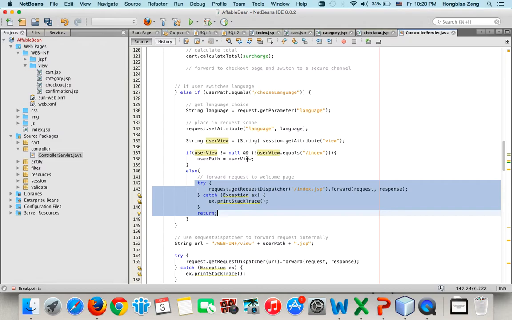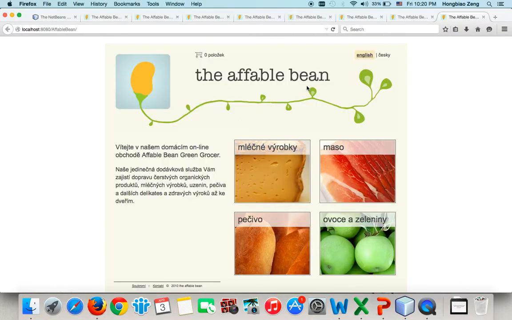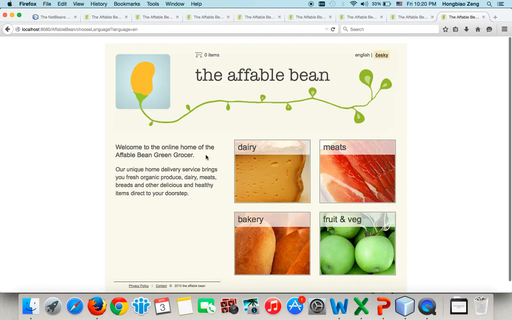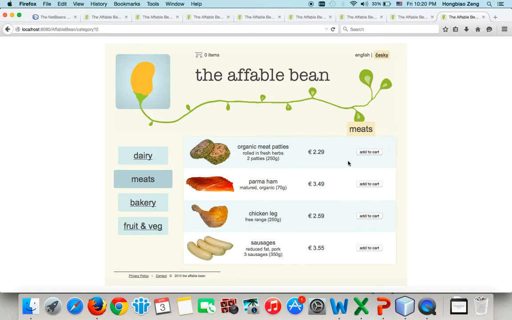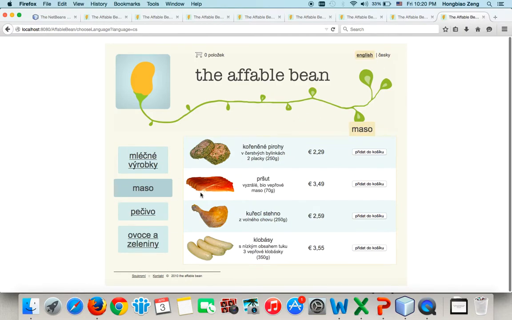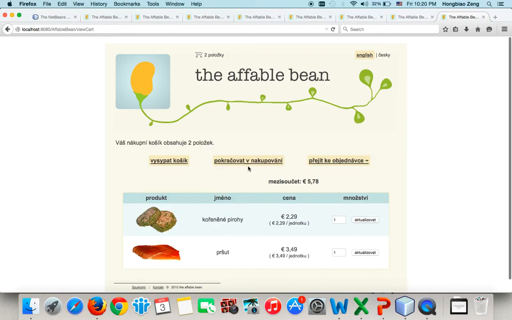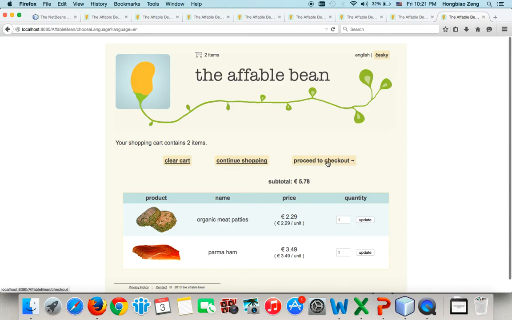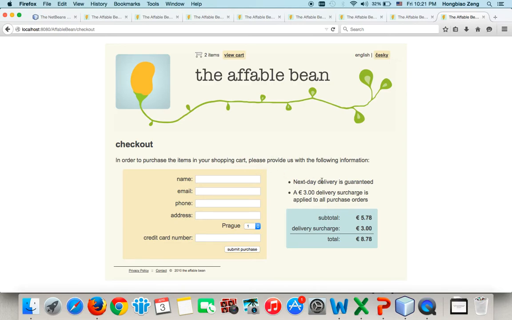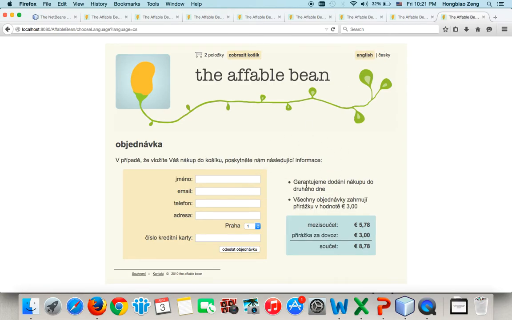Okay, now let's run the project. Since we're on the index page, we stay on the index page. Now we're on the category page, stay on the category page, right? Let us view cart. Now I'm on the cart page, you see it stays on the cart page. Proceed to checkout. Now this is the checkout page, and it stays on the checkout page. So everything works fine.